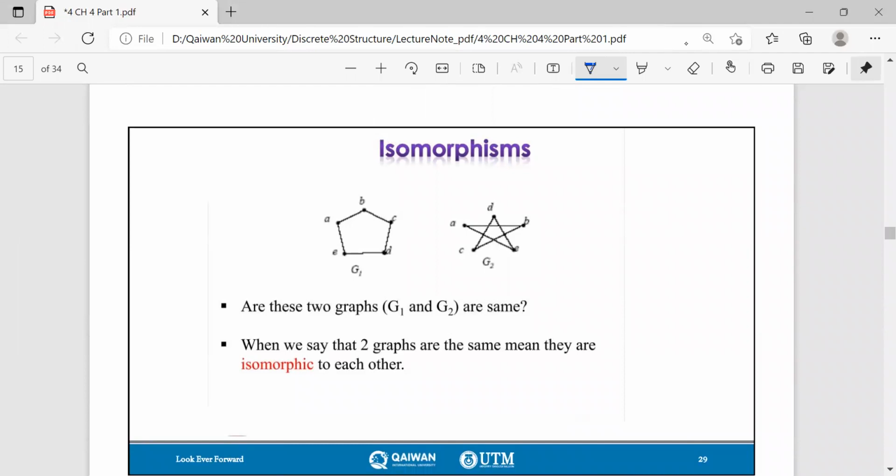Now we have isomorphisms. We say, are these two graphs, G1 and G2, the same? Here we have given these two graphs, G1 and G2. We say two graphs are the same. It means they are isomorphic to each other. So when we say two graphs are the same, we must prove that these two graphs are isomorphic to each other.